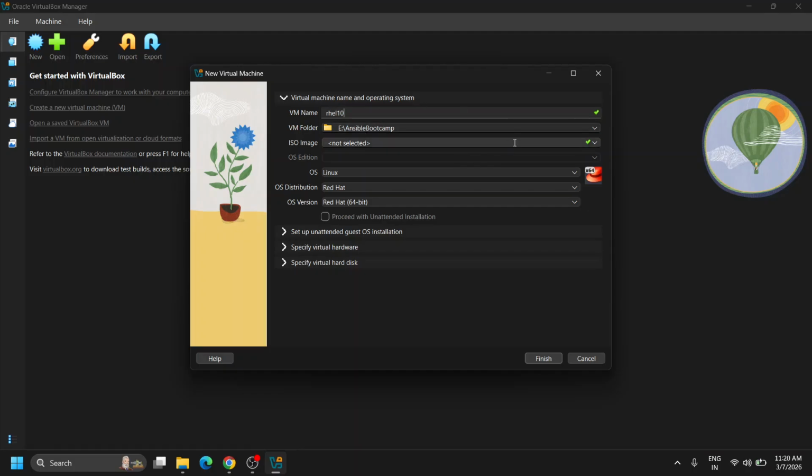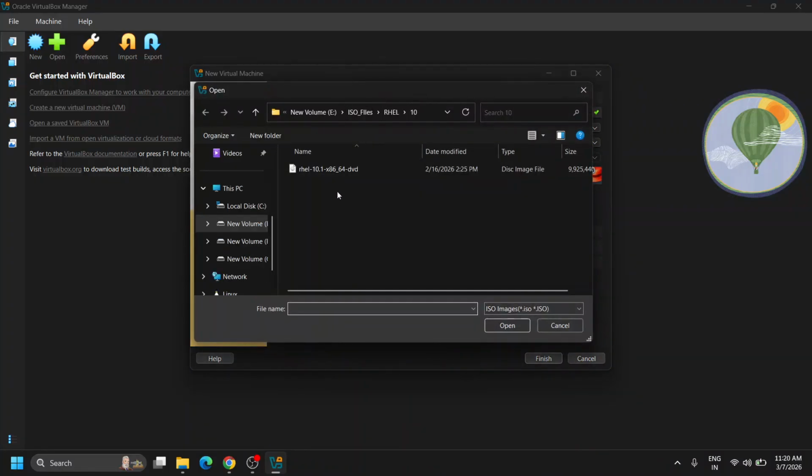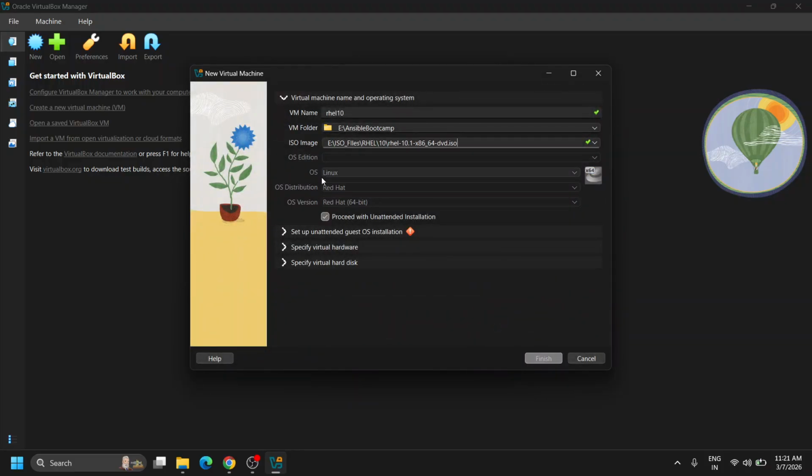Select the folder where you want to keep the files. Right now I have selected this. Select the ISO image. I have already downloaded the image, and you can select from others. Since I have already created many VMs before, it is showing here. In your case, if you are downloading VirtualBox for the first time, you will not see any ISO image. So click on Other and select the path from there.